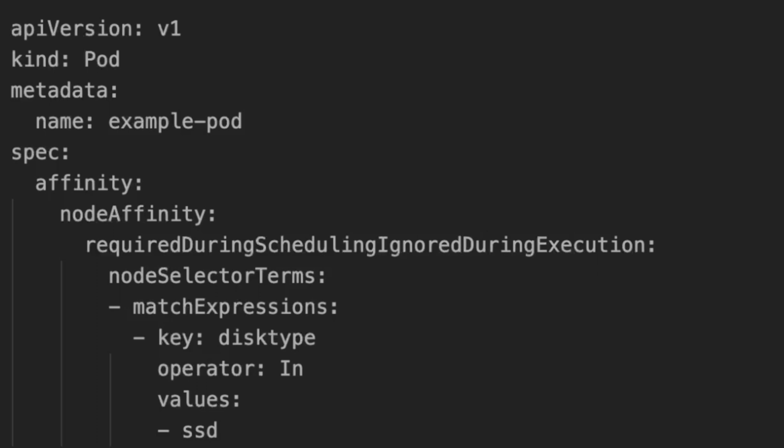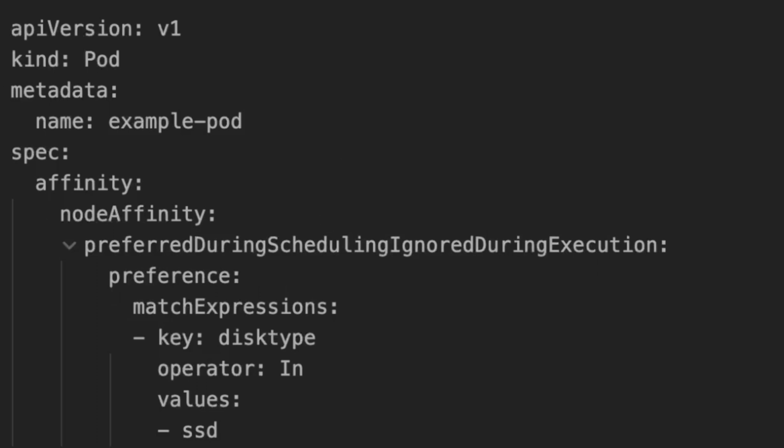Whereas preferred during scheduling, ignored during execution is slightly different. This type of affinity is a soft requirement. The scheduler will try to place the pod on the matching node, but it's not guaranteed. Pretty much the same, but the difference is preferred instead of required. So here, the scheduler will prefer nodes with disk type equal to SSD, but if none are available, it will still schedule the pod on a different node. That's why we call it soft. And as the term explains, it is preferred rather than required.